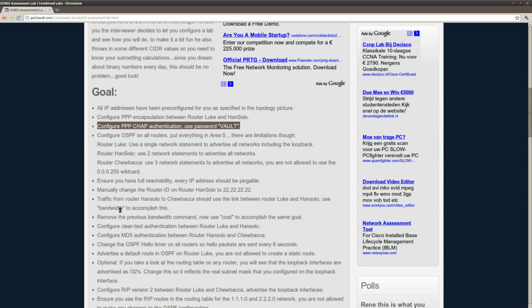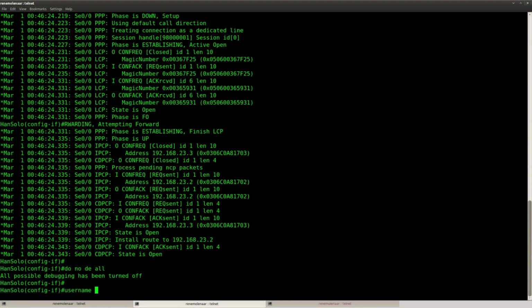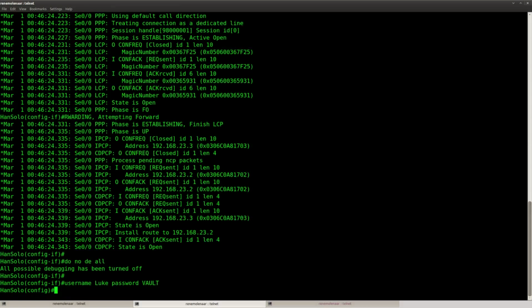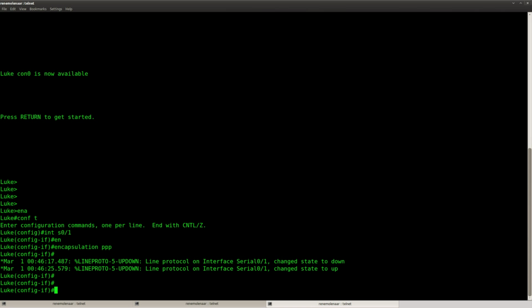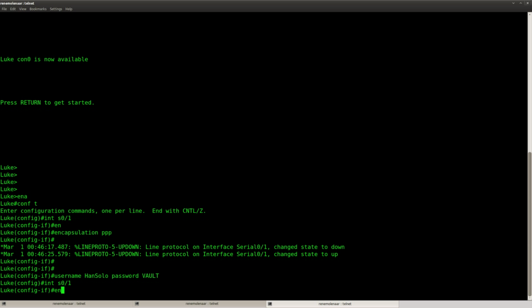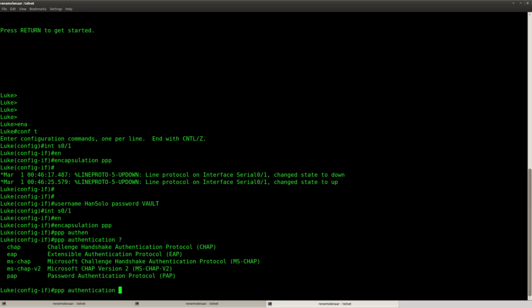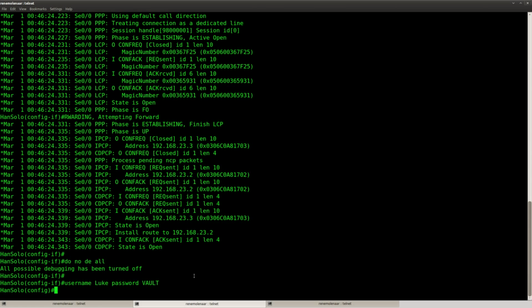The next step, PPP CHAP with a password of Vault. The first step is you need to specify username and password, and the username should be the host name of the other site. There we go, and then we'll enable it on the interface, and we'll do it like this.